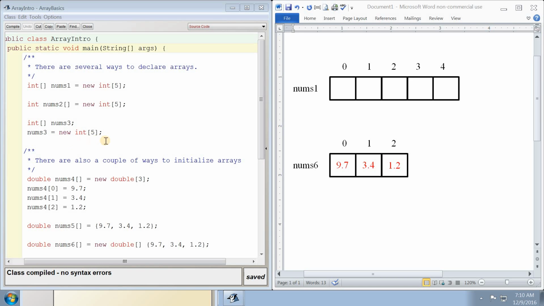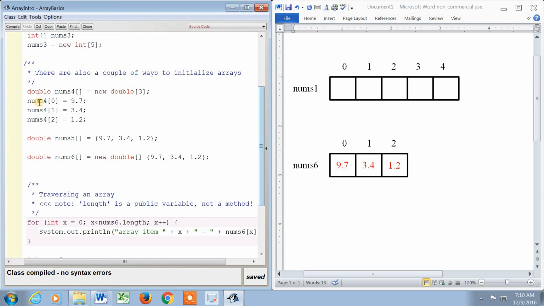Notice the keyword new is used here. That's because arrays are objects, and that'll come into play when we start passing arrays as parameters. Arrays are objects, so that's why I'm saying new. Anyway, down here, I'm declaring an array of doubles, and it's going to contain 3 values. Of course, they are named 0, 1, 2, and I can give them values.